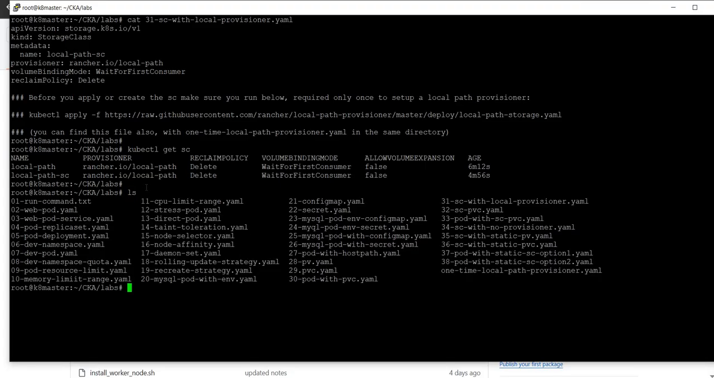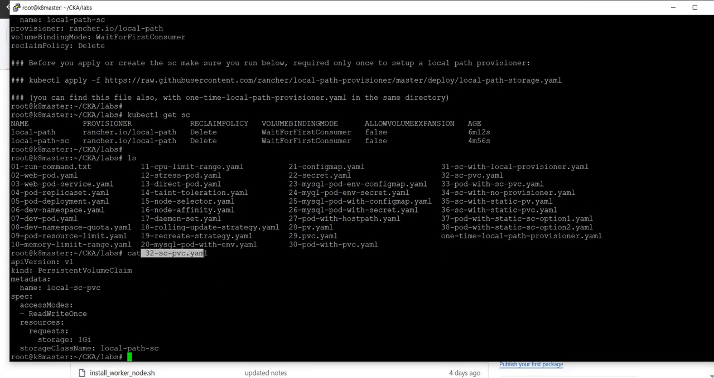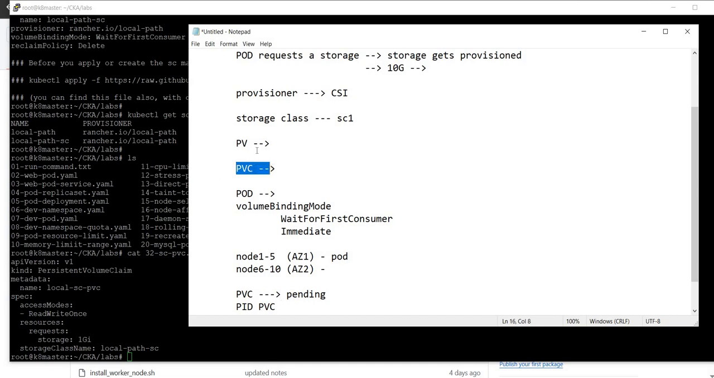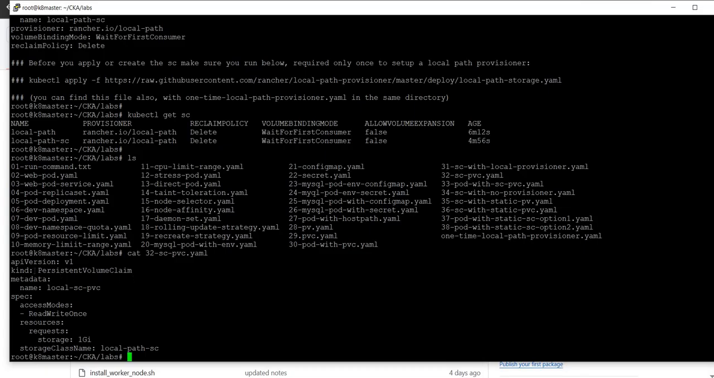All right. So we have created our local provisioner and our storage class. Now if you see this file 32, I am directly creating a PVC. I'm not creating a PV. I am creating this PVC, and the PV will get auto-generated using this storage class. Here I'm just putting a PersistentVolumeClaim, giving a name to my PVC, the access mode, and the resources.